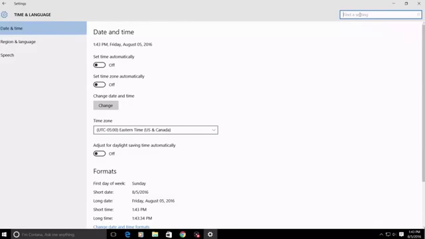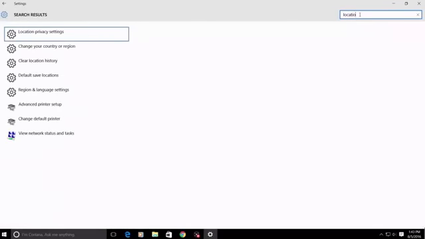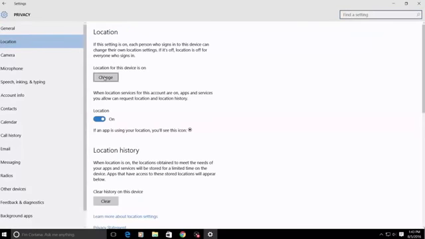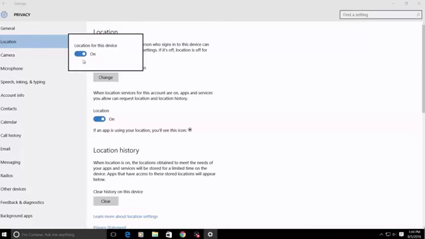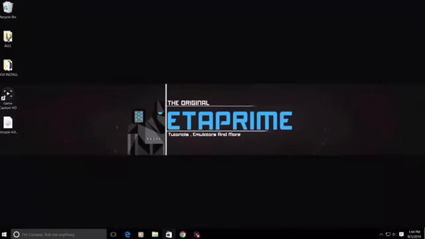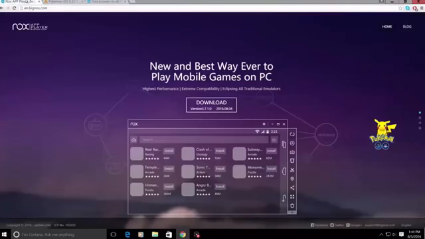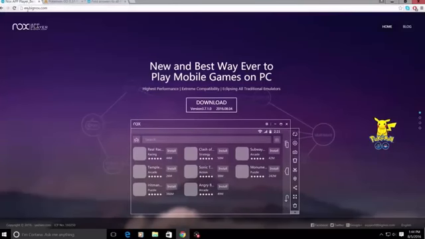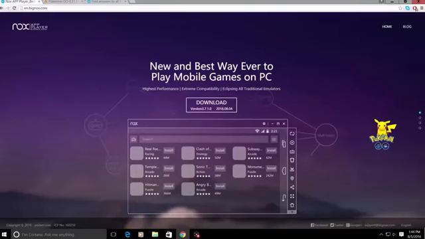We'll go to the top and type in location. I want to turn location off, so I'll click change. Location is now off on this device. I'll close this down. We're going to open up a browser. I use Chrome, and we're going to head over to en.bignox.com. All the links will be in the description.